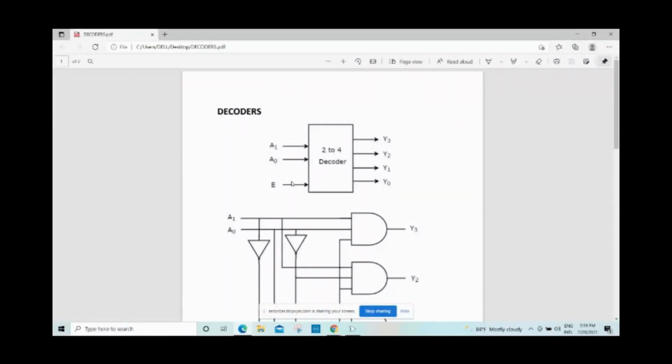It's easy to understand the decoder when we move through an example. This is the block diagram of the decoder. Here I have 2 inputs and 4 outputs. A1, A0 are inputs and Y0, Y1, Y2, Y3 are outputs.